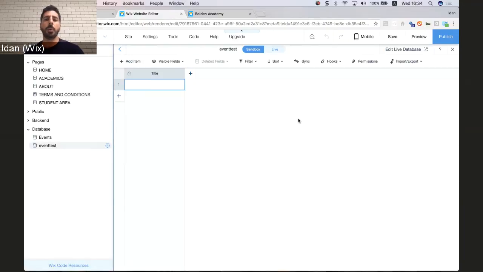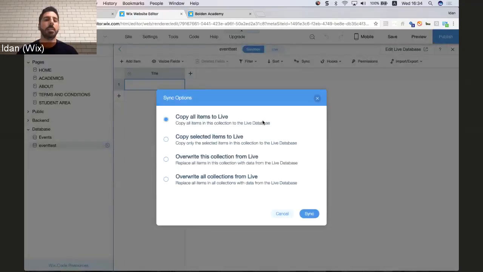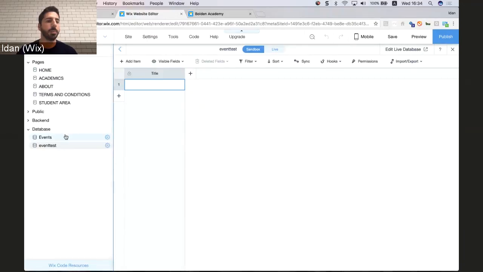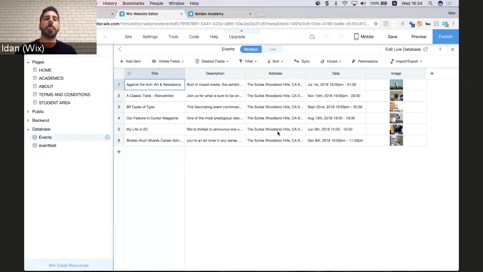If you want to get all this content into your live site, and the reason to do both is really so that you can control your website, do it in preview, and not make all the changes in live, then the thing that you need to do is actually sync, copy all the items to live, sync, and then they will be there. In this case, we already created the event database, so you can see it here. We have the title, description, address, date, and image. Everything is set up here, and we already synced it to live, so everything is ready to go.